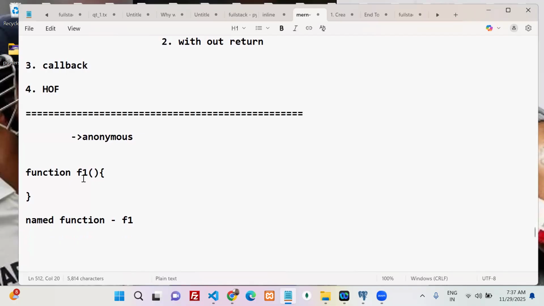Let's simply say, if I remove this one, do we have any name here? We don't have a name, right? We don't have a name. So whenever a function does not have a name, that kind of function, simply we can call an anonymous function.